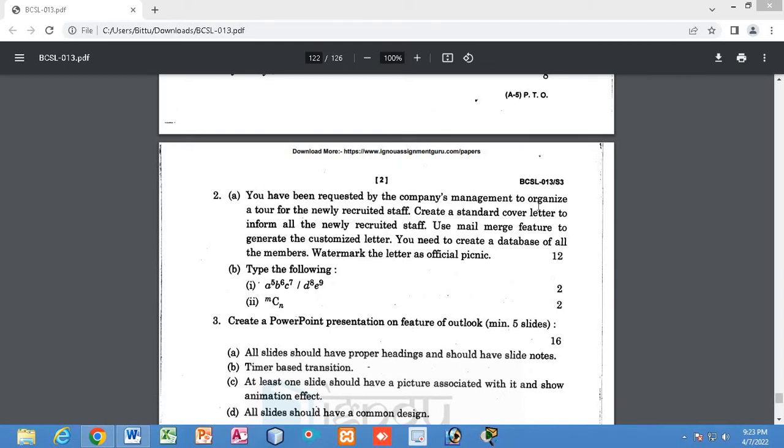One of the most important questions of Microsoft Word that comes in your exam on a regular basis. In your BCSL-013 practical paper, this question is very common. It is about mail merge. You are asked to do a mail merge and create a letter. The topic of the letter may vary, but you have chances in your exam to do the mail merge. So we are going to solve this question today in this class.